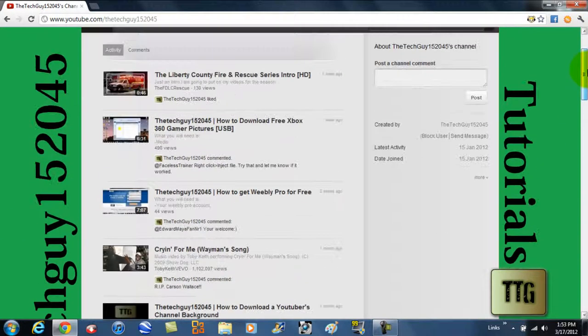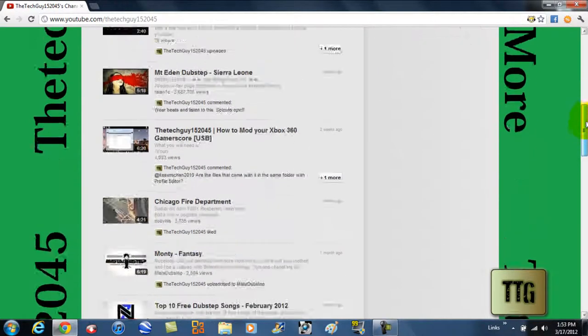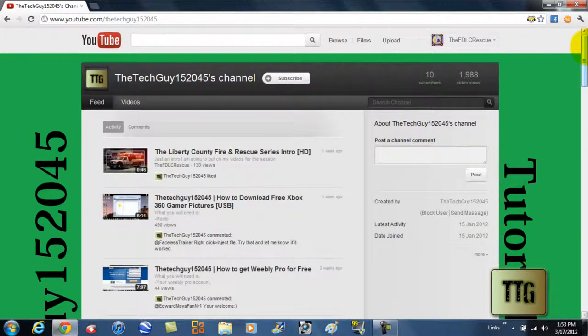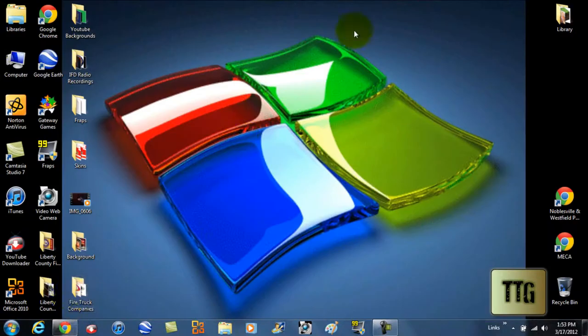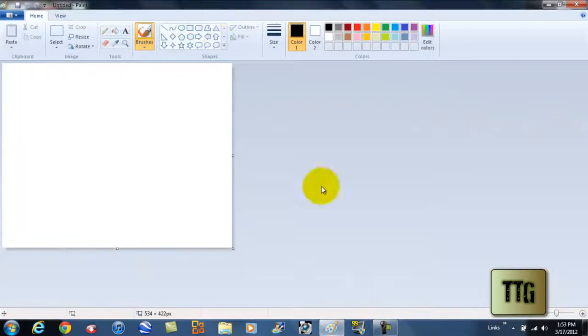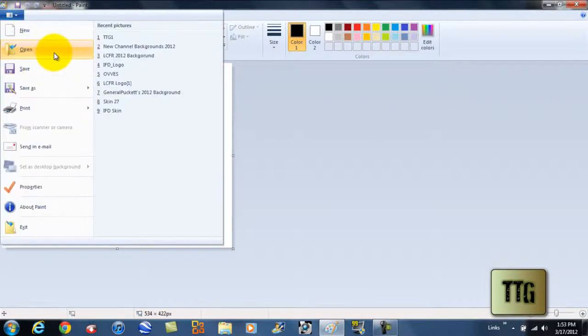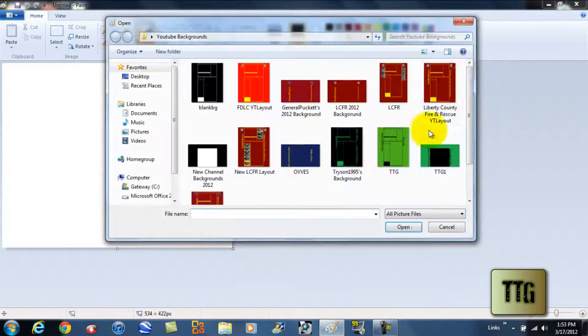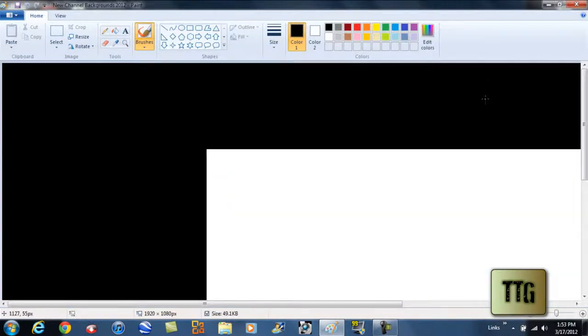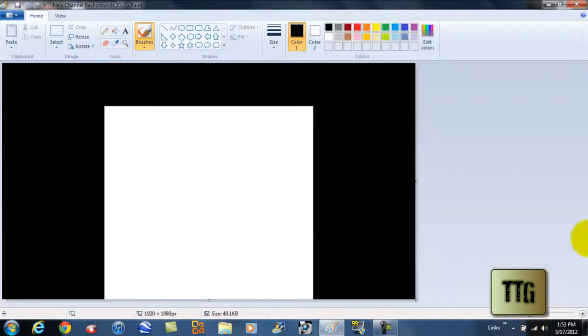But I'll tell you how to make a background like this, where you can have your name on one side or whatever you can think of, using the program Paint, which is the icon that looks like that. Now, I'll have a link in the description where you can download the template, but I'm going to open it real fast just to show you what it looks like. Here we go. Now, this is what it's going to look like.